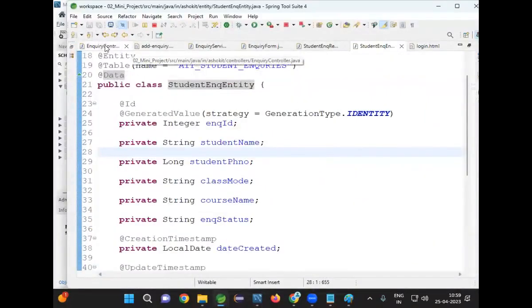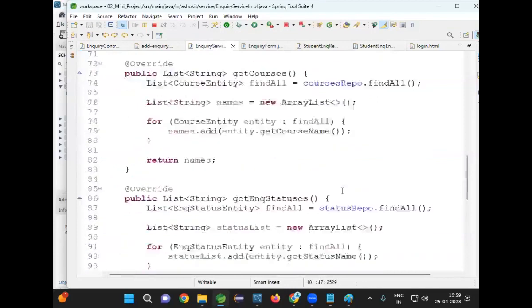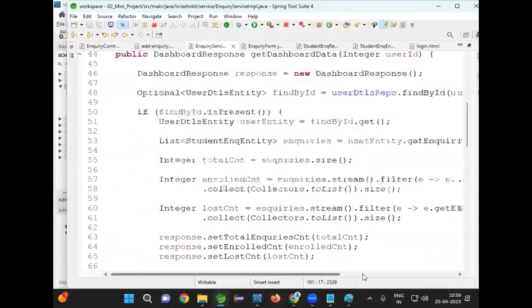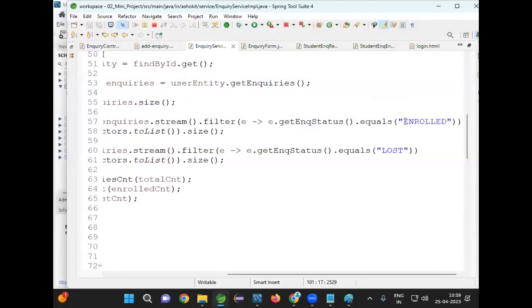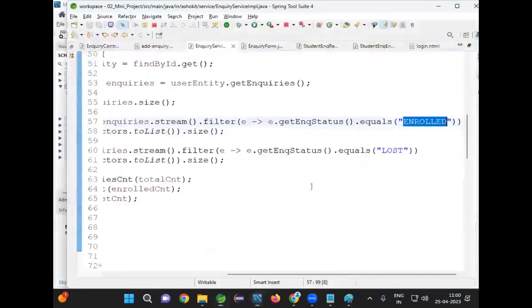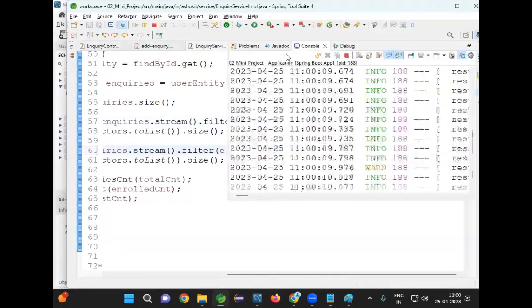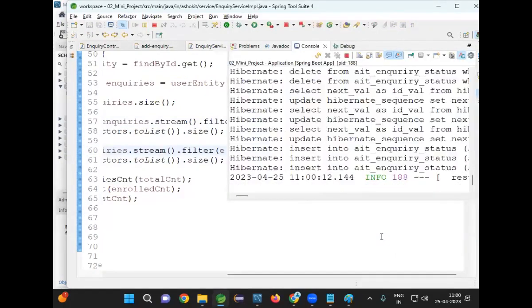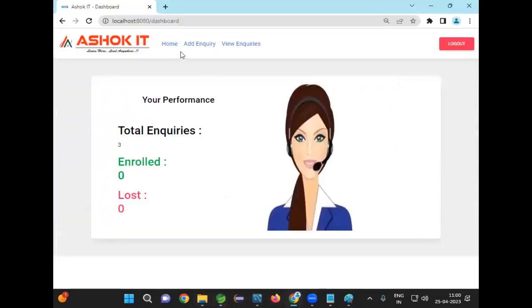See here, InquiryServiceImpl. When I'm doing the filtering, what status have I given? Uppercase Enrolled. But in the database, it was inserted in lowercase. Take this, enrolled, and here also I will give lowercase. Clear the console. Now go to our application homepage. The filter was not matching the database column value. Now total 3 inquiries are available, and 1 inquiry has enrolled status.